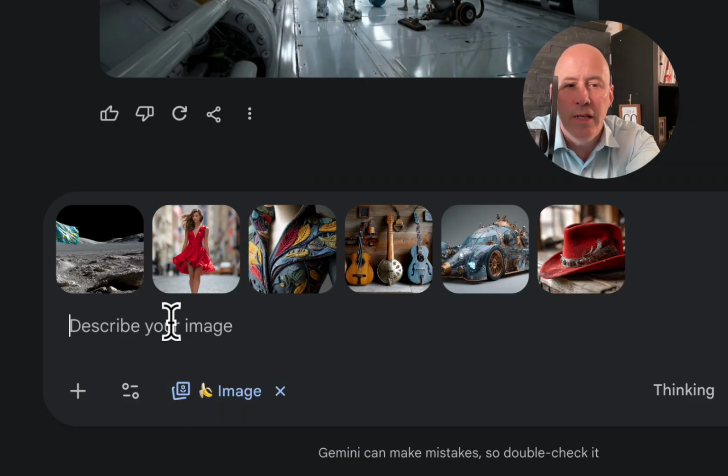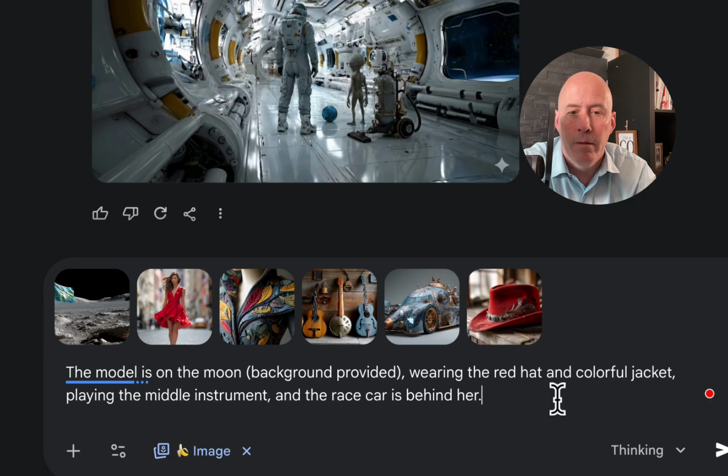All right, I have all 6 of my elements, and this is what I'm gonna say. So here we go. The model is on the moon, background provided, wearing the red hat and colorful jacket, playing the middle instrument, and the race car is behind her. So I have the middle instrument because I wanted that specific instrument, but I didn't want to describe it. I wanted to make sure it can figure it out.